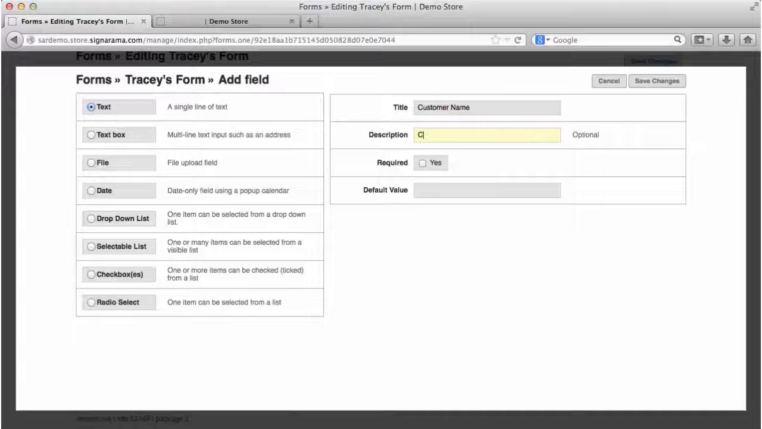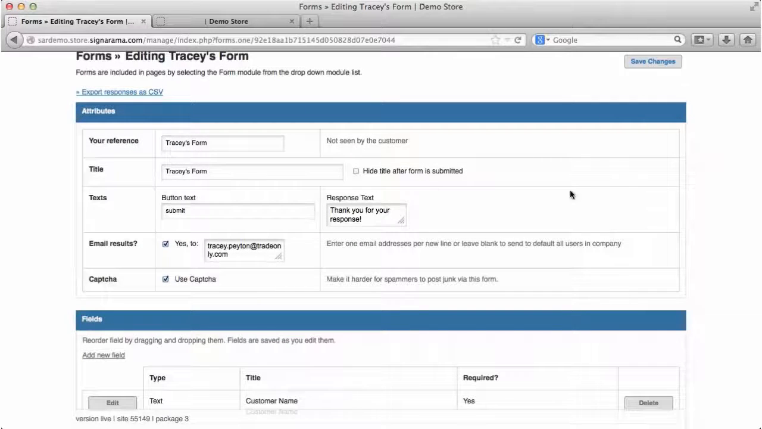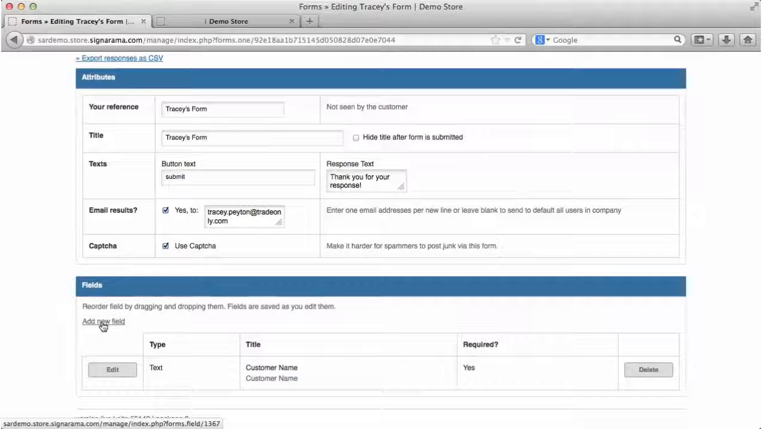and description will be the same. And I do want to make this required. And once I do that, I can save my changes. And it's going to add that first field onto my form. So again, I'm just going to keep building it by adding different fields onto the form.